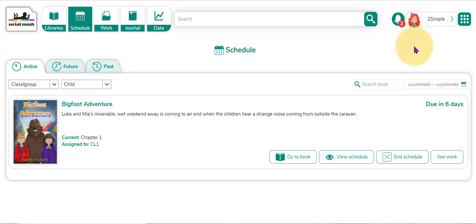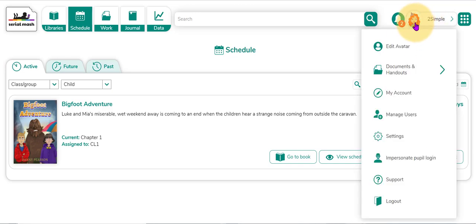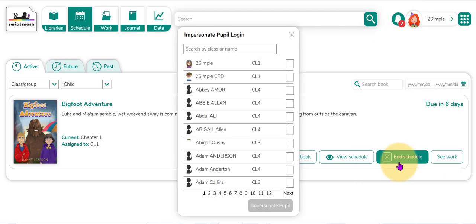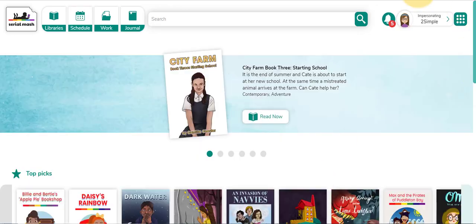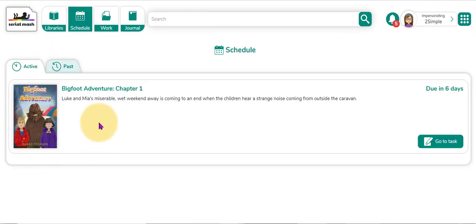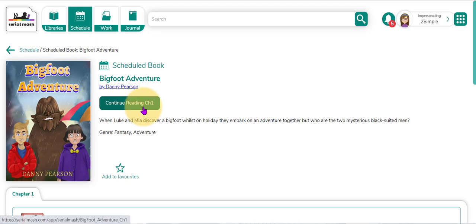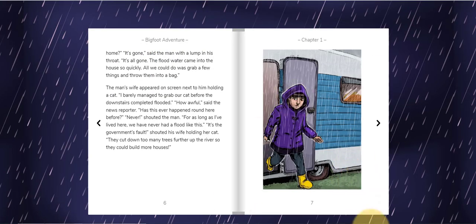Let's now see what this looks like from a child's point of view. If I click on my avatar at the top there and go down to this very useful feature here called Impersonate Pupil Login, I'm going to impersonate this pupil in class 1, and you can now see I'm impersonating her. There's her avatar at the top there. Let's go up to her schedule area and see which books have been set for her. I'm going to go to the task here. She's already started this earlier today, so she can continue reading chapter 1, and it will pick up where she's left off.